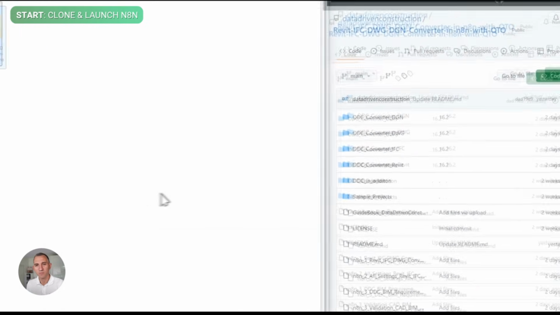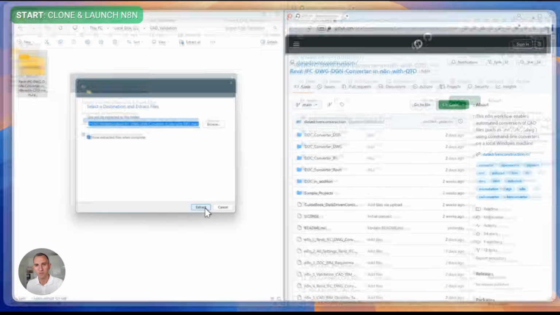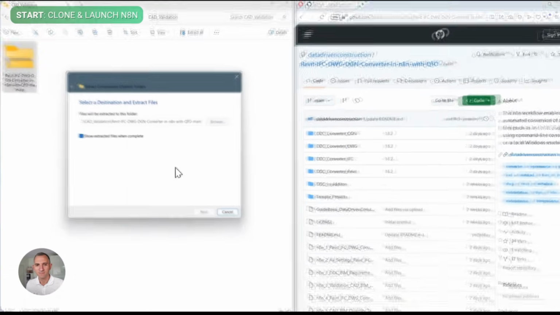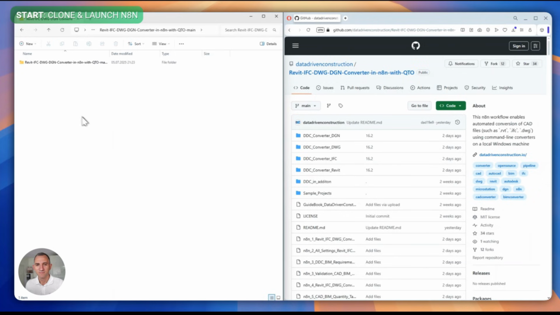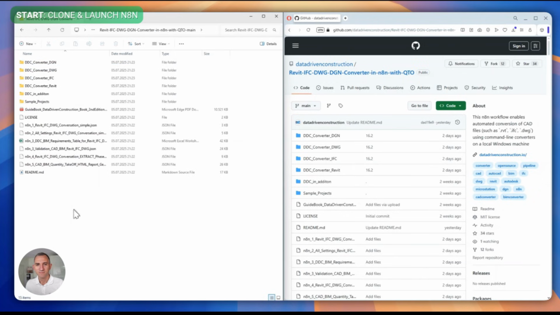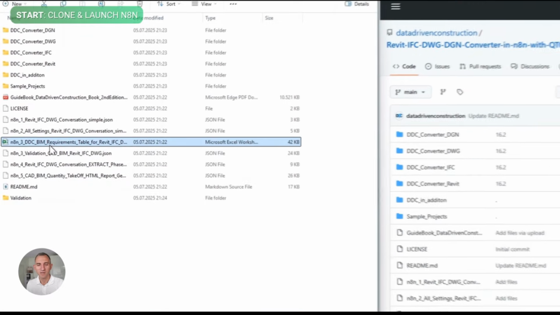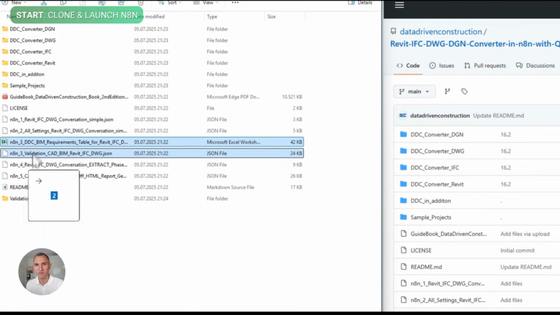Now let's unpack the repository archive onto our computer. For convenience, let's create a new folder where we will move the pipeline and verification table, as well as the project files themselves that we want to verify.